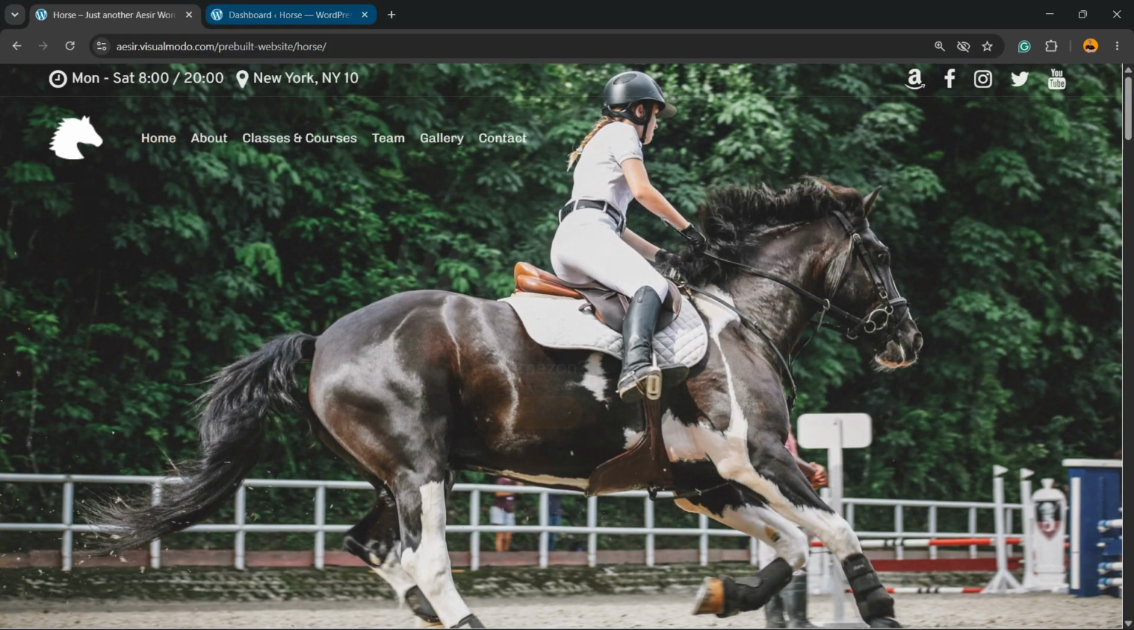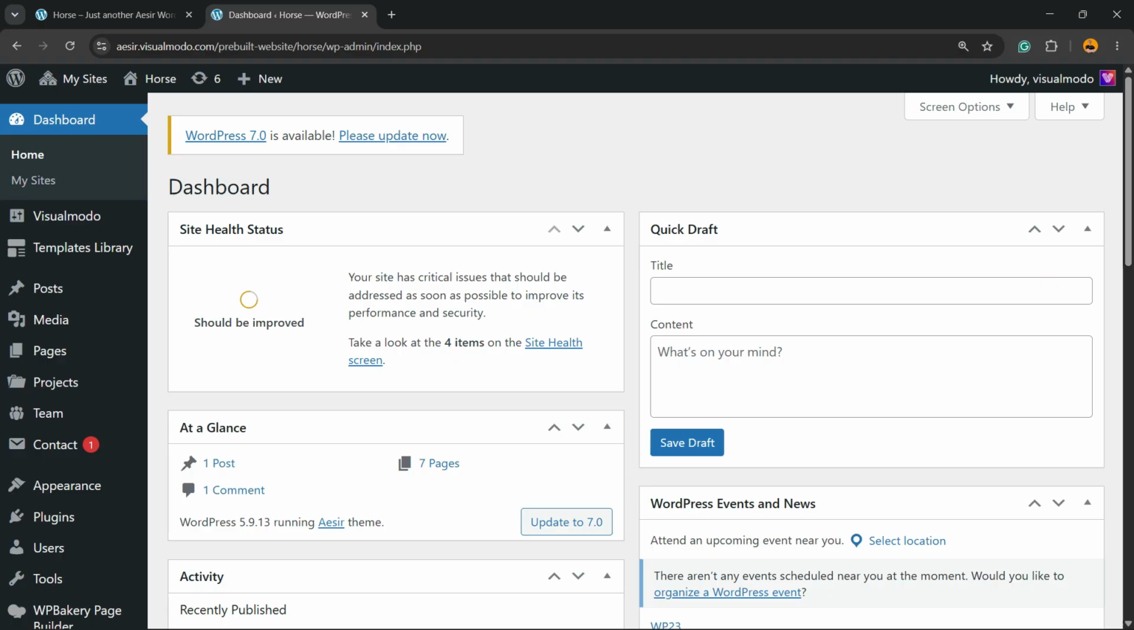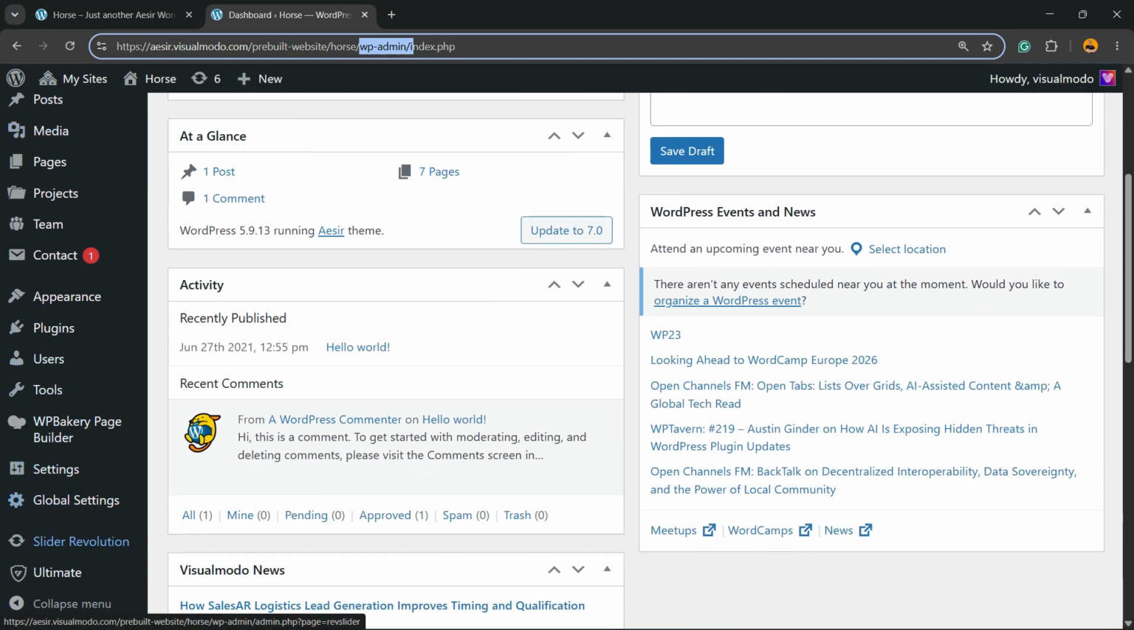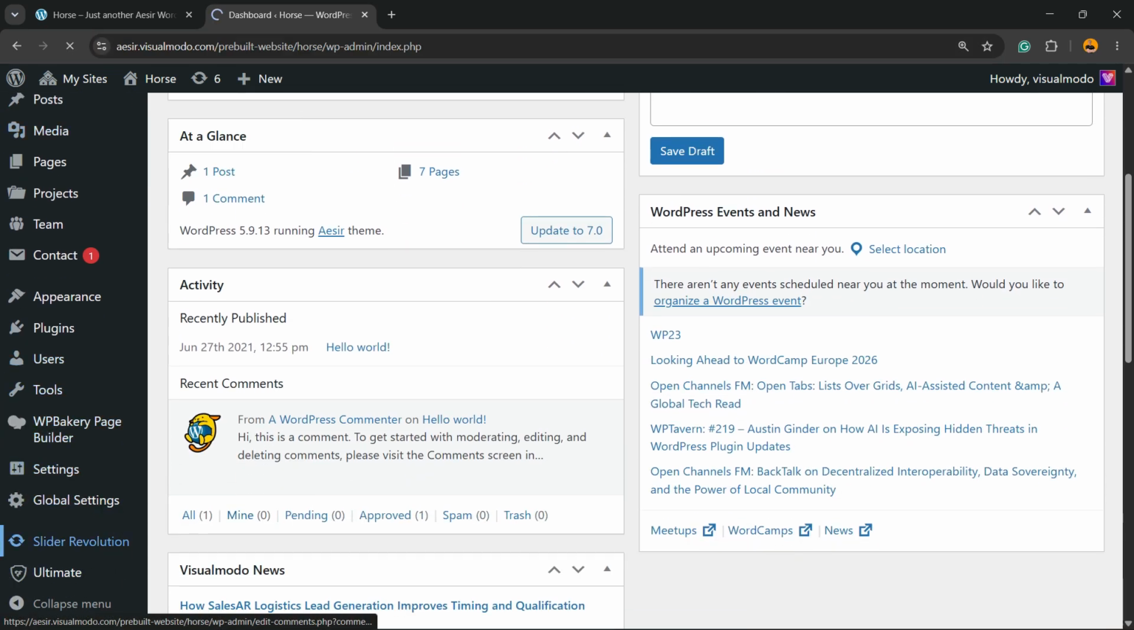After this, go to the Slider Revolution. Access your WordPress dashboard. To access dashboard, in the browser address bar, enter your domain name plus wp-admin, enter your login credentials, scroll down until you find Slider Revolution. Click on it.